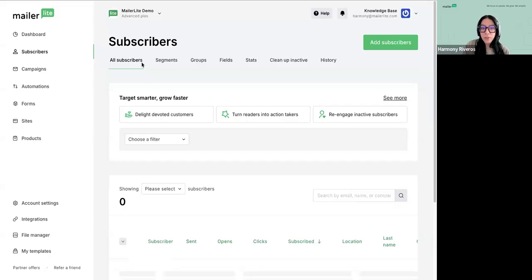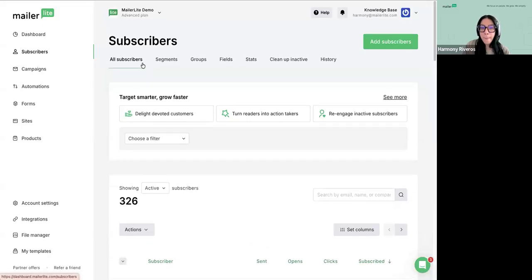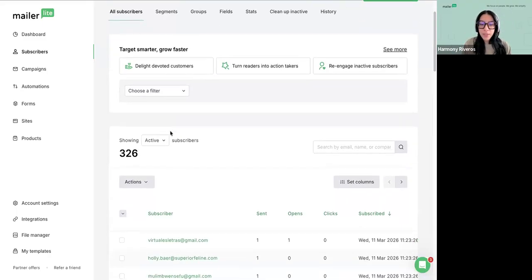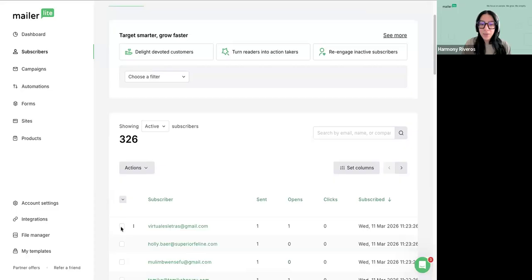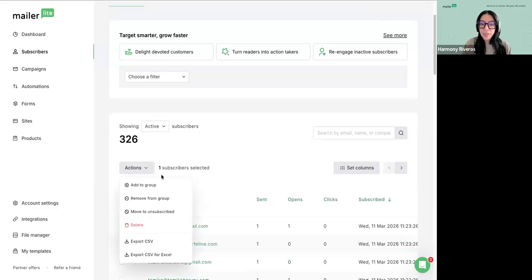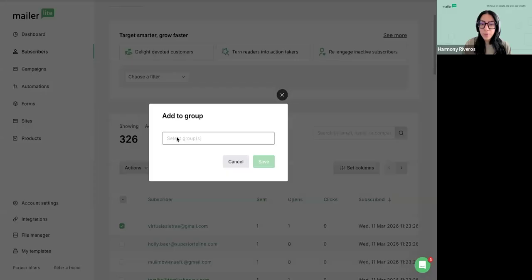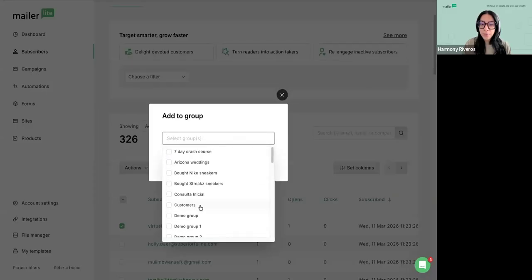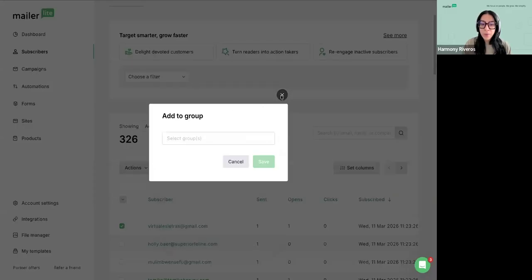If I go to all subscribers, there are many different ways subscribers are added to groups. One of them is very simply, you choose a subscriber, you click actions, add to group, and you select which group you want to add them to.